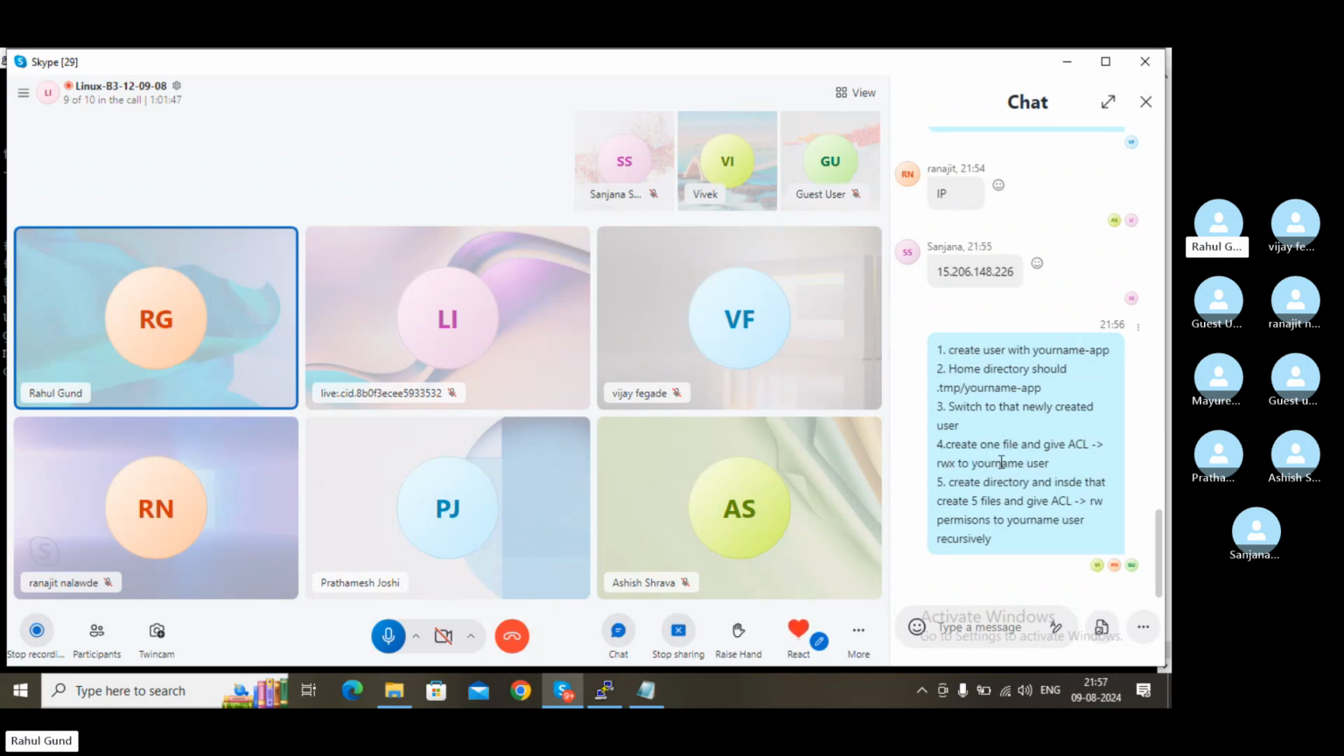Okay. To the Mayuresh. So inside this Mayuresh hyphen app home directory, you have to create one file, and there you have to give Mayuresh user ACL read write execute, and then create a directory there, and then in that directory you have to create 5 files, and recursively you have to give the permission ACL read write to your name. Suppose your name is Mayuresh, then Mayuresh. Fine. So I hope you don't have any questions. Just try to do. Okay.